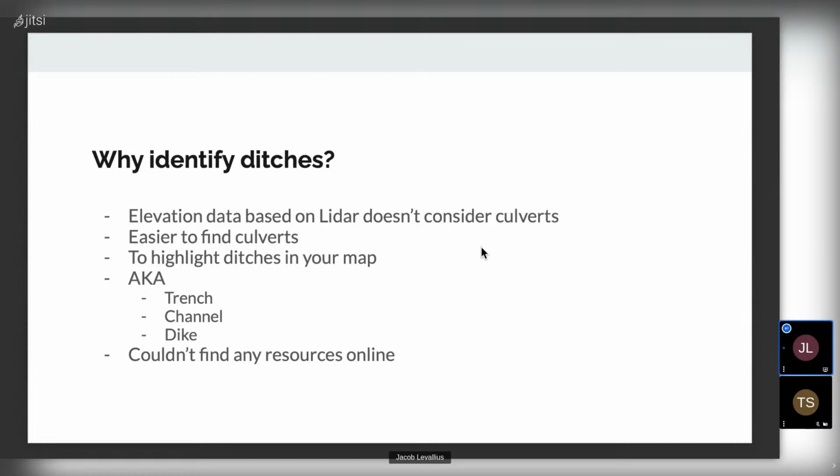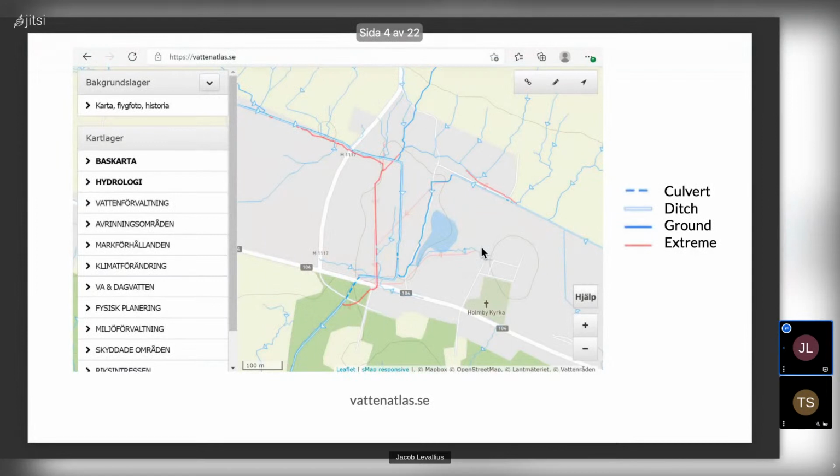Ditch is also known maybe as a trench or a channel or a dike, and dike is the Swedish word, so you'll see that throughout my presentation as well. And I was trying to find resources on how to do this online, but I couldn't find anything. And I don't know if this approach is novel or anything, but it works for me. So this is the service I built, and it's called Vattenatlas. So it's basically water atlas.